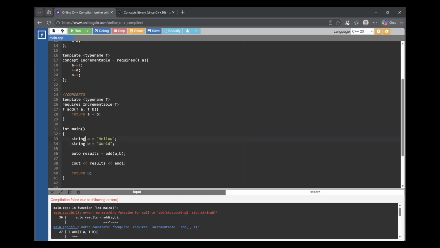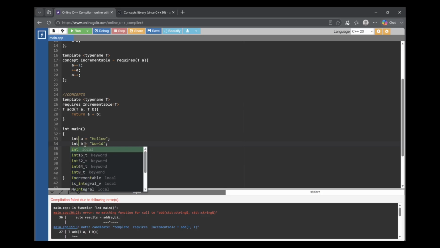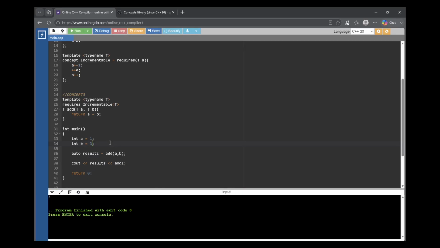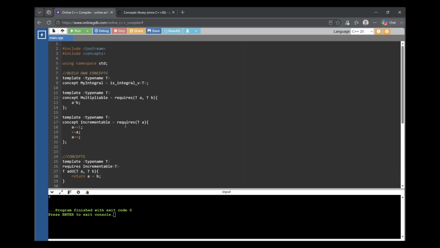Go ahead and change them back real quick. There we go, just run it again. There we go. So that's really the whole thing too, just building our own concepts.